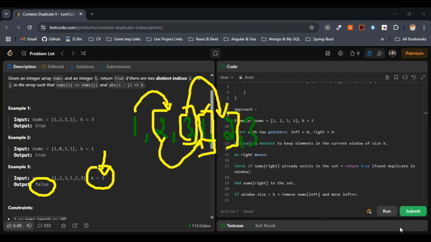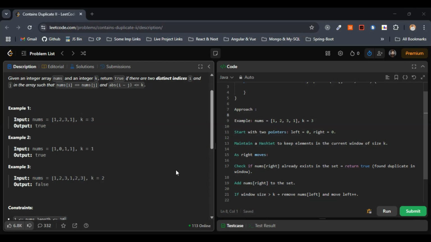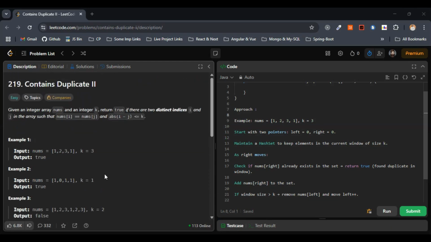I hope the question part is completely clear. They have given us wonderful examples just for the sake of understanding. Let's come to the approach part. We will be going with the two pointers or the sliding window.